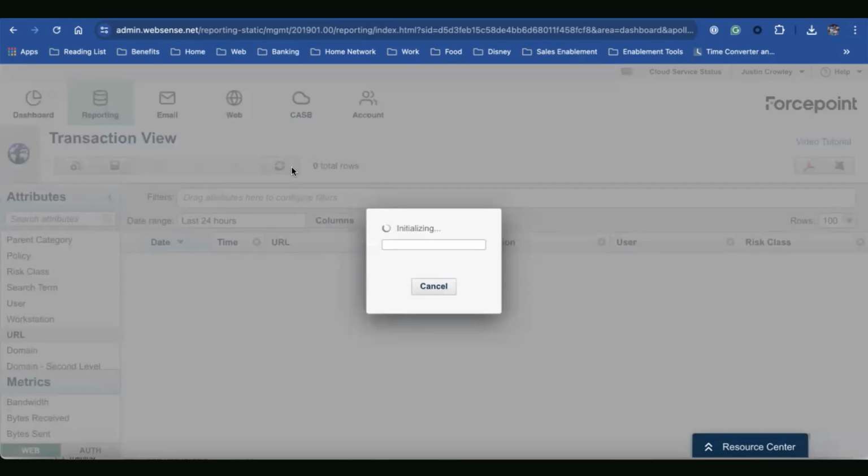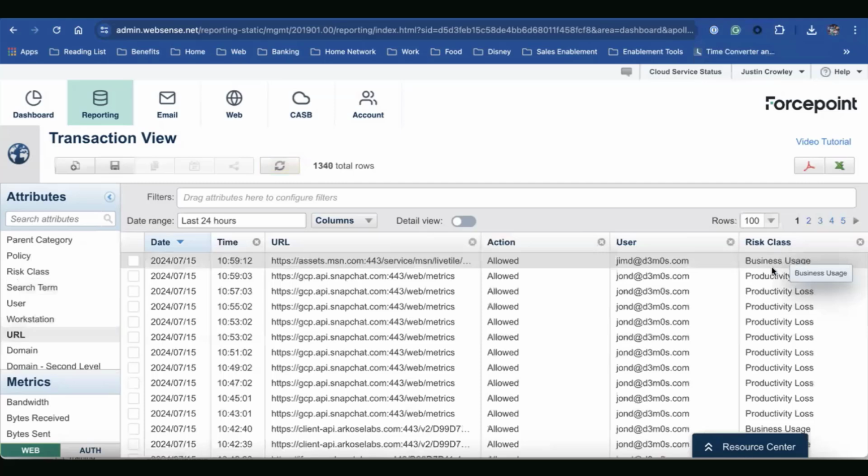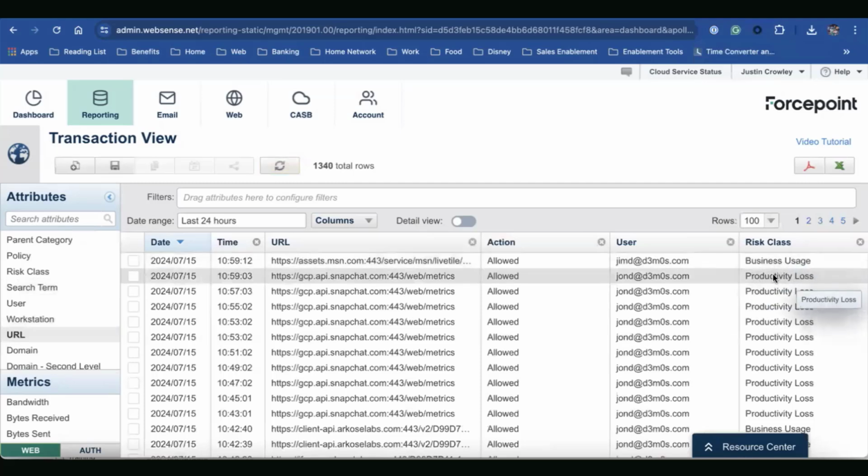So notice some of the key metrics here. I can look at who the user was. What was the risk? In this case, I see some productivity loss. What was the action that I took, and what was the specific URL that was accessed?